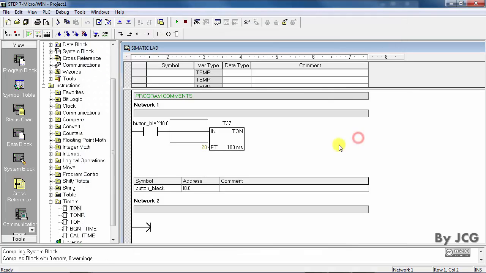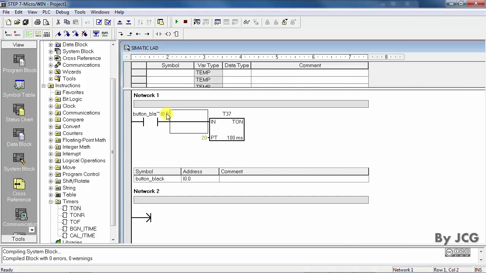I'm sorry, before I do that, I'm forgetting something. I'm not doing anything when the timer finishes counting. So what I need to do is use another input, but in this case it's going to be an internal input, and the internal input is the timer itself.